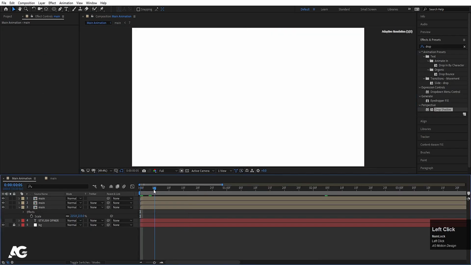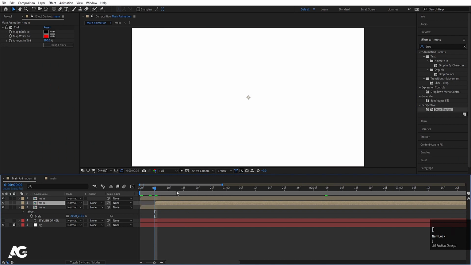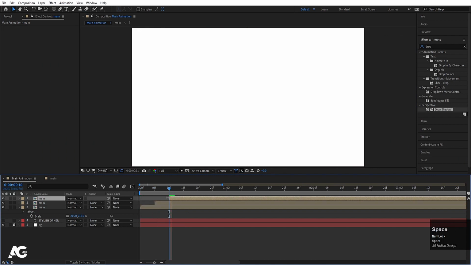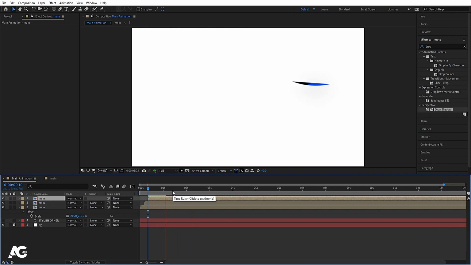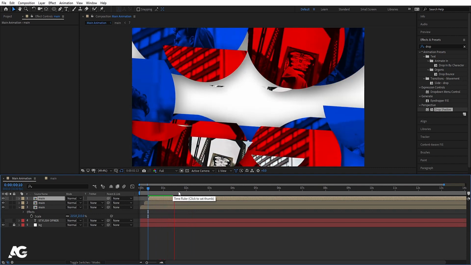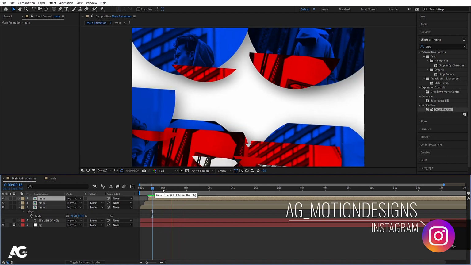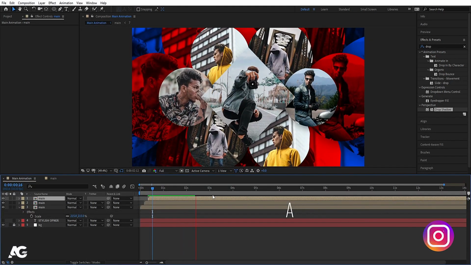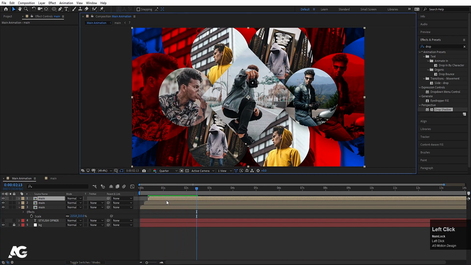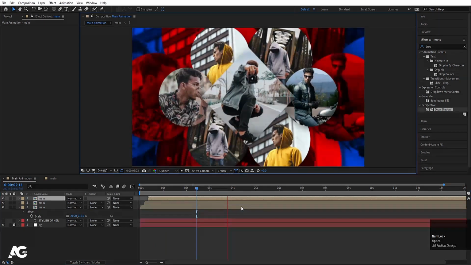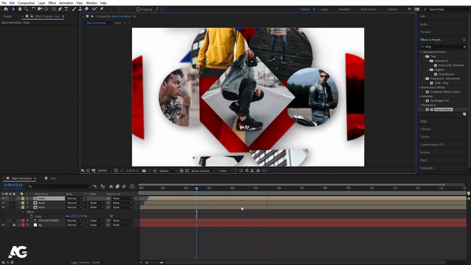Now go to around 5 frames, select this, move this over here, select this, move this over here, and let's see what we will get. We will get something like this. It will take a little bit of time to render it out, so let's make this quarter resolution, like this.